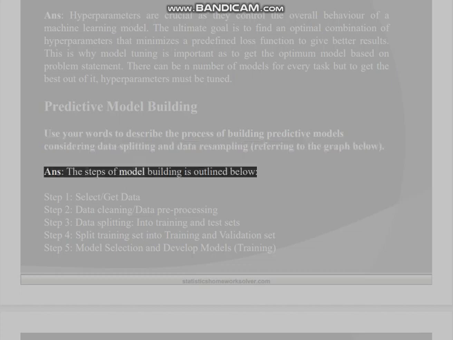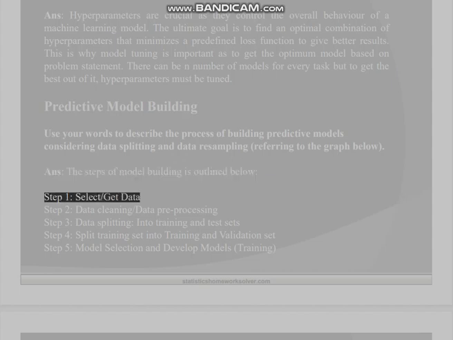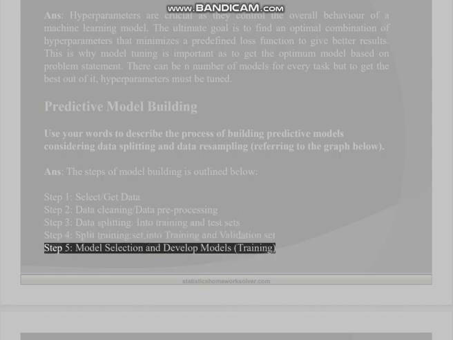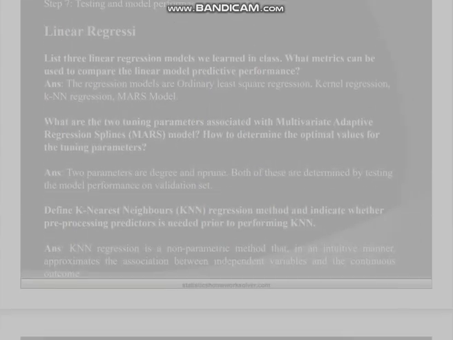Answer: The steps of model building are outlined below. Step 1. Select or get data. Step 2. Data cleaning and data pre-processing. Step 3. Data splitting into training and test sets. Step 4. Split the training set into training and validation sets. Step 5. Model selection, develop models, training. Step 6. Parameter tuning, validation set, optimize. Step 7. Testing and model performance evaluation.